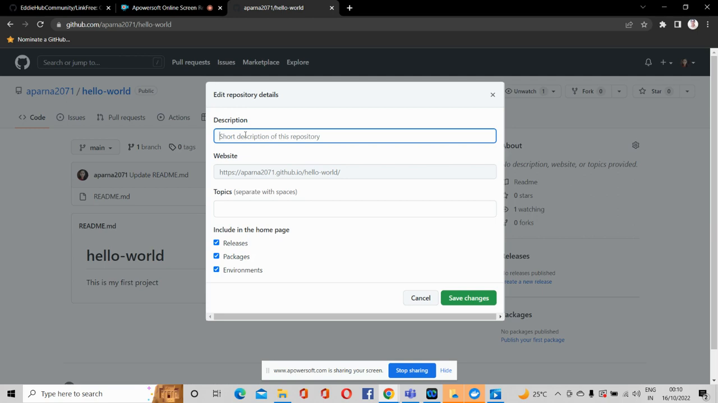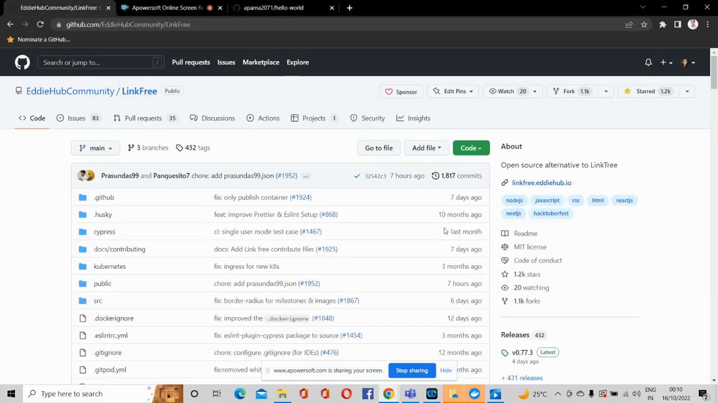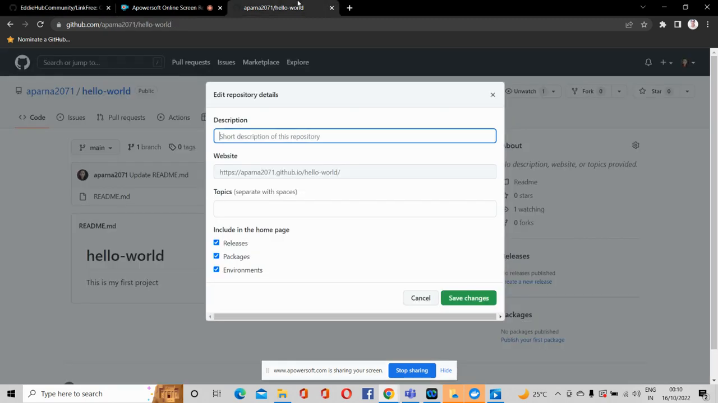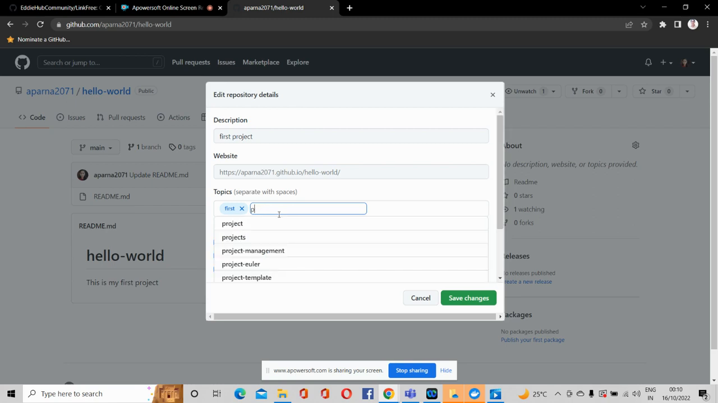Here you can write some description, like the one that is present here, where they have mentioned open source alternative to Linktree. Here I can write first project or something like that, anything you can mention. Then you get the website here and then topics. This is related to my first project, so you can write first project or simply first.